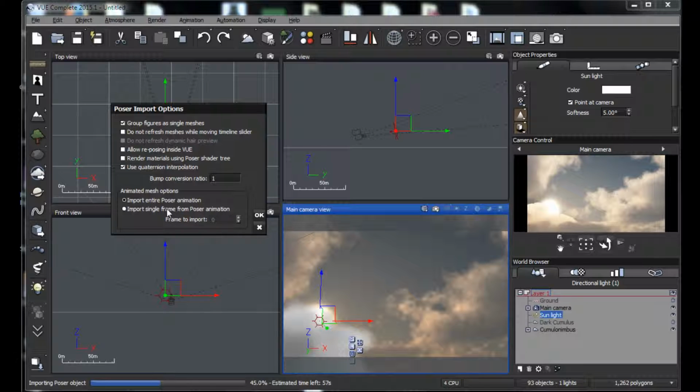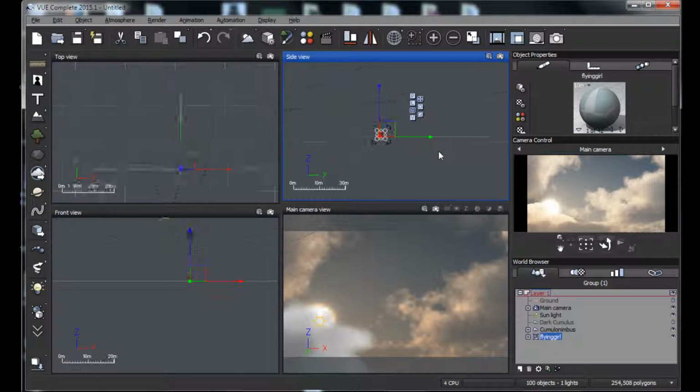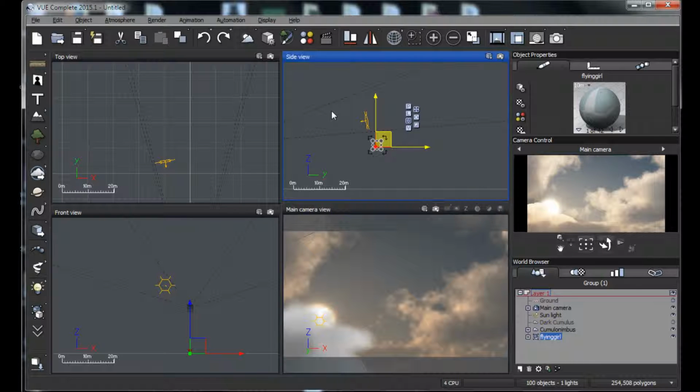Okay, now this is important: since we used the cloth room in Poser, we don't just pick the first frame. We're going to import a single frame, but we want it to be the last one from the animation, which will get the cloth in the position that we wanted it. So click OK there. Alright, and then we're going to move our character into the scene. It kind of plopped her down sort of in the middle of nothing here.